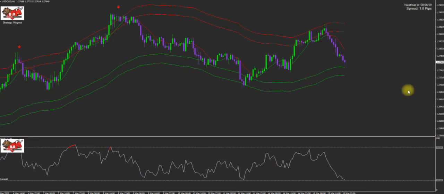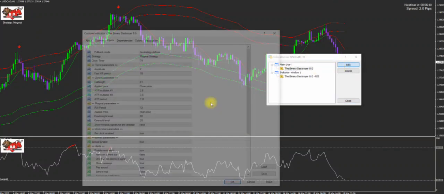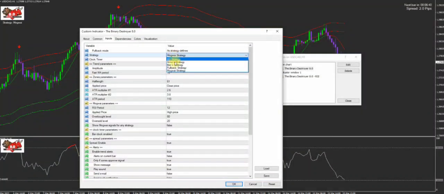The reason for that is because you can change the parameters and settings of the Binary Destroyer to suit different trading styles and different market conditions. We've currently got the Mogwai strategy loaded up. How do I know that? Because it says here Mogwai strategy. This is my preferred strategy. To change the strategies, we would simply go into the indicator itself, and all the strategies are located here, and every time you click on a strategy, it will automatically load up that particular strategy.